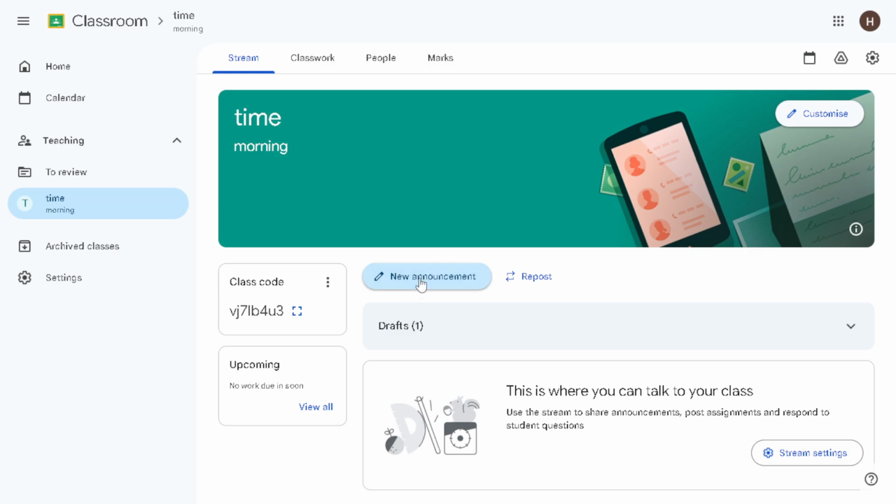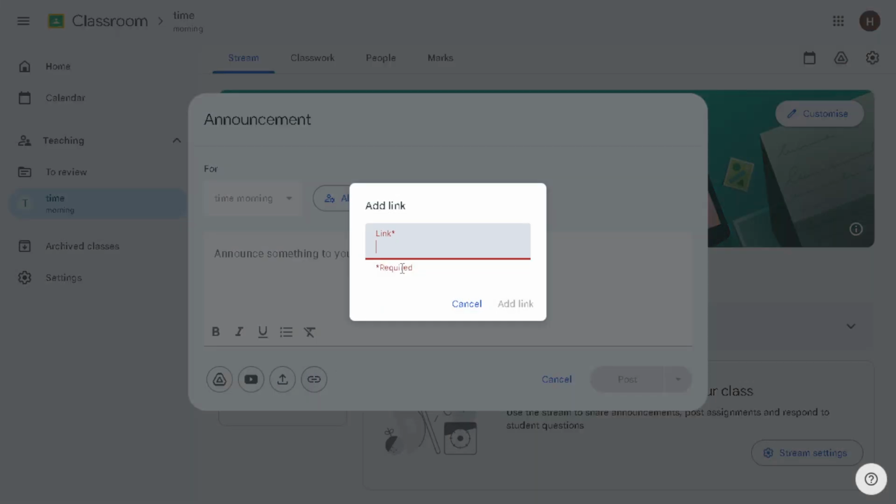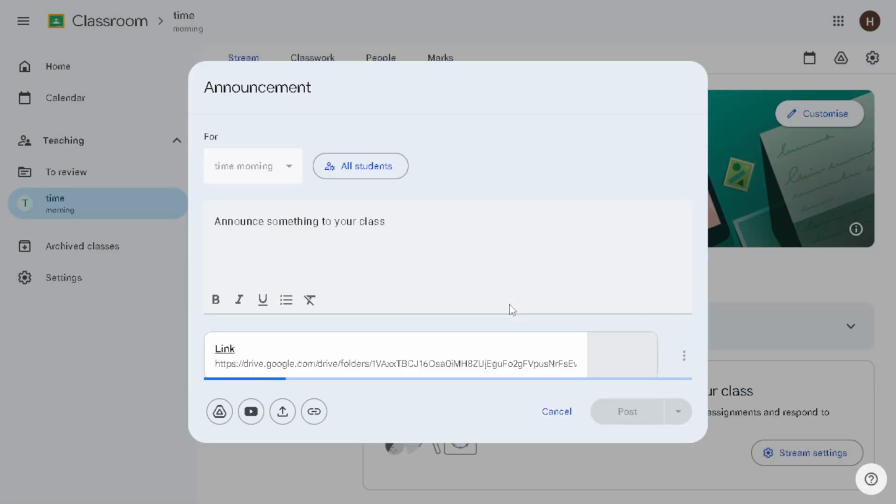In Google Classroom, find the area where you see "Announce something to your class." Click on that field and you'll be ready to make an announcement. Next, it's time to add the link you copied earlier. Click on that link icon again and a little pop-up will appear. Paste your Google Drive folder link into that field. Once you've done that, just click Add Link.